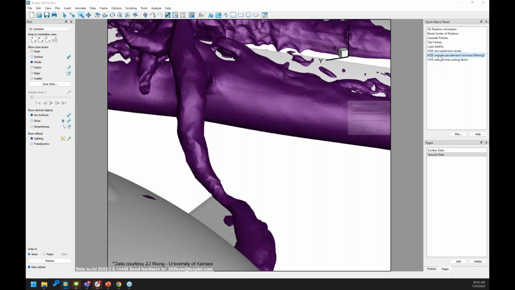And then this setting includes sub-element min-max filtering. This is whether you want to actually use that buffer or not. So we could also just say, no, I don't want to do any filtering. I just need to process every single cell in the data set. This is going to take a longer period of time because we're not able to wholesale throw out cells that violate that min-max scaling factor.